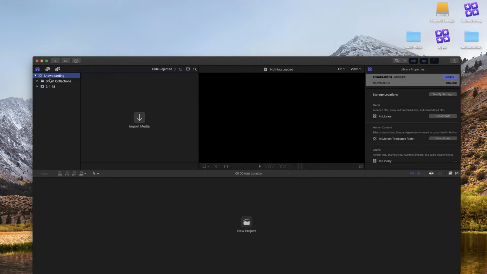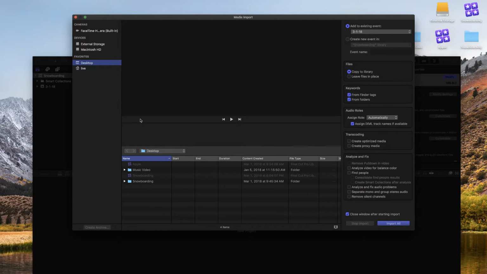All right, so that's libraries, and then moving on to events, because every time you import, some people think that you import directly to the library, but you're actually going to select an event for these to go through. So if we hit import media, this is going to bring up our import window, and you'll notice on the right side, there's this option to add it to an existing event or create a new event in a specific library.